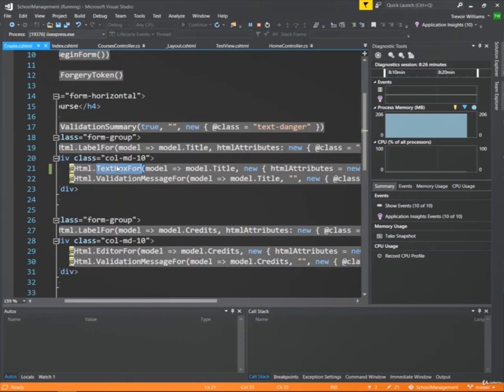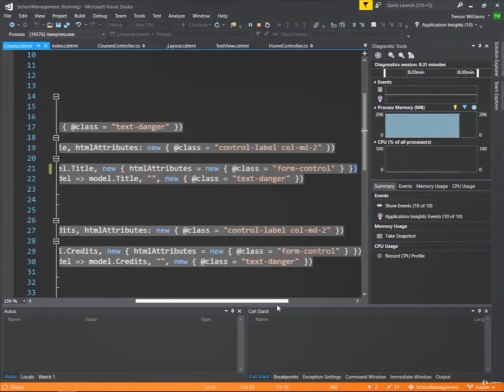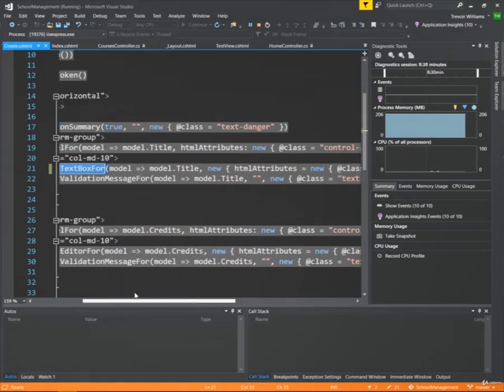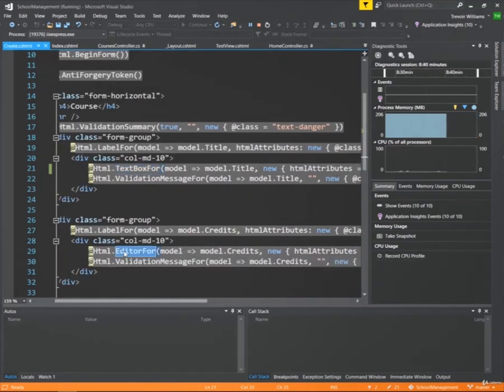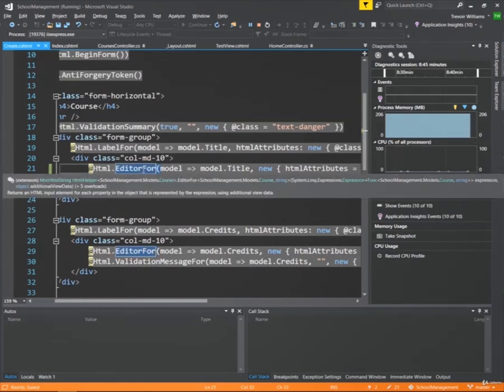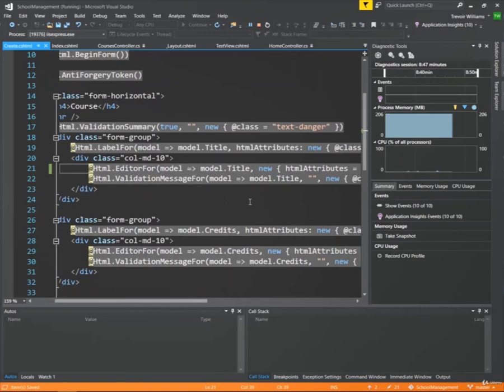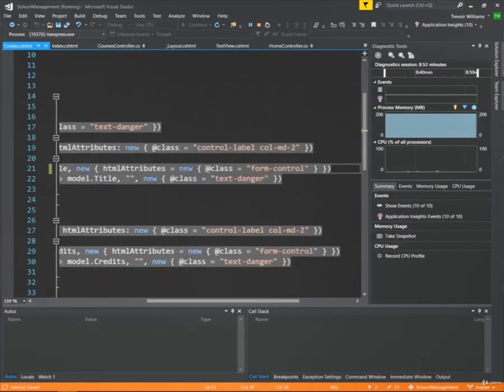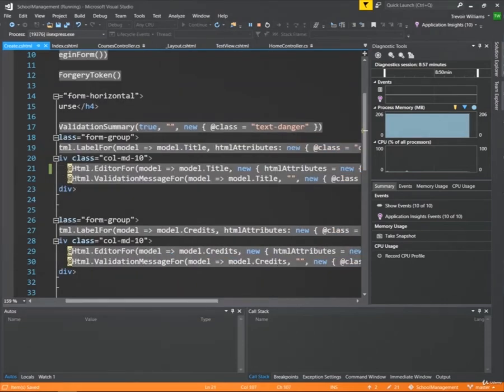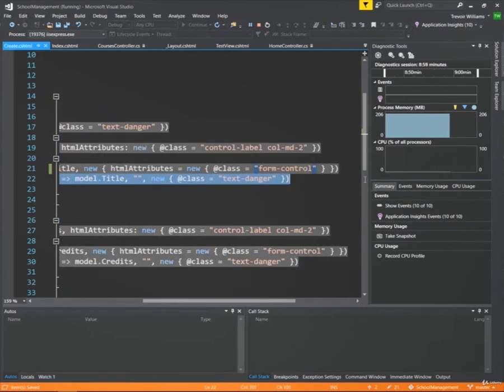Now, if you use text box for, then some of the code here will also have to change. So you won't be able to say new HTML attributes in this manner. You'll have to refactor your code a bit. So to not complicate the situation, as we're just whetting our appetite, I'll leave it on editor for, and then we'll move along. So we see editor for is generating our text box, and it's assigning a Bootstrap class called form-control to it.